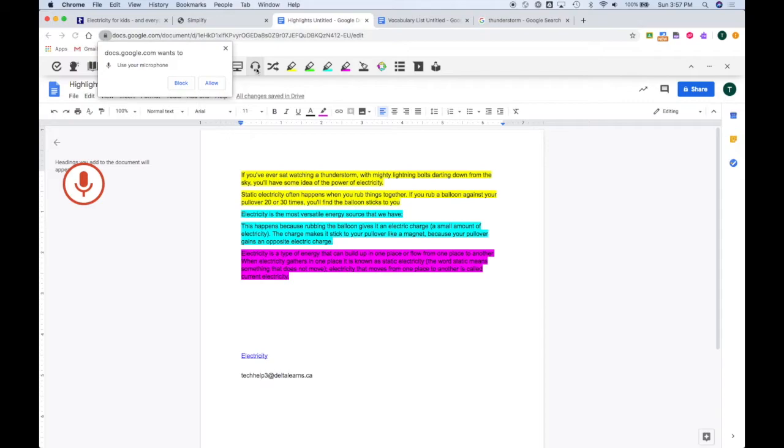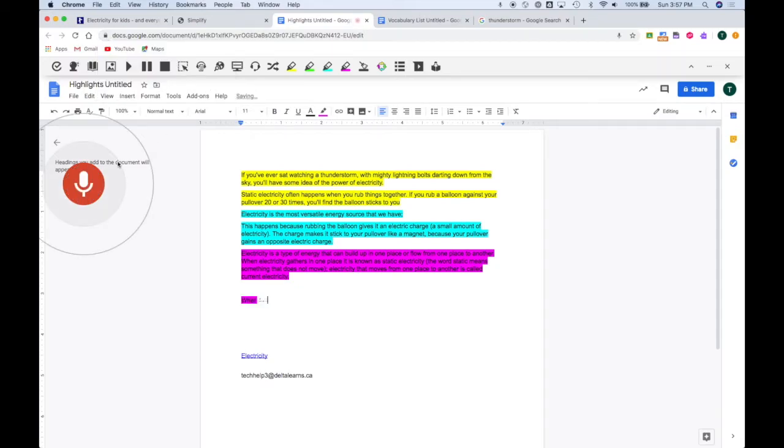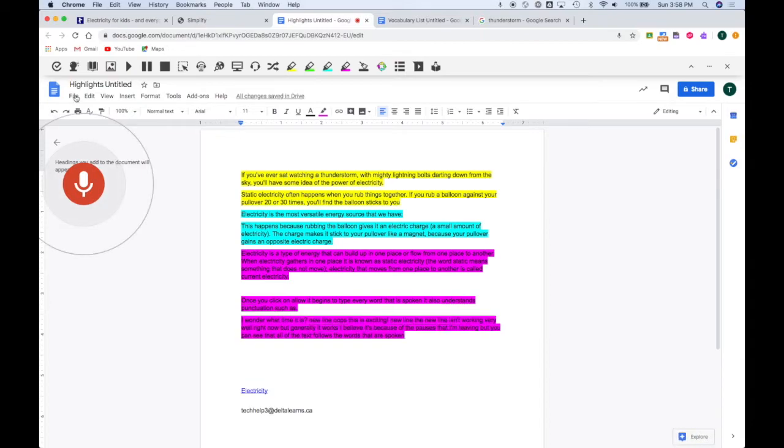Once it's turned on, for the first time, it will ask whether you want to use your microphone. You must click on Allow. Once you click on Allow, it begins to type every word that is spoken. It also understands punctuation, such as period, new line, I wonder what time it is, question mark. To turn it off, click on the mic.